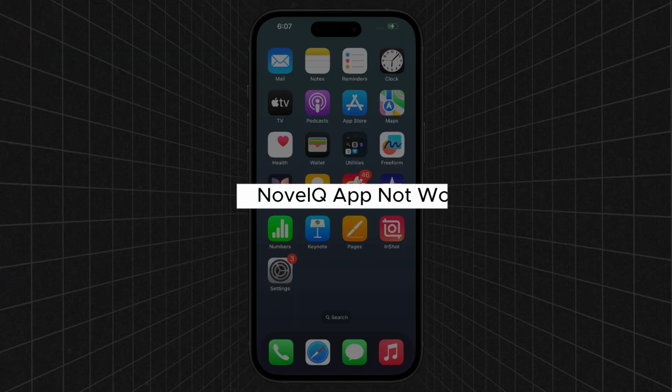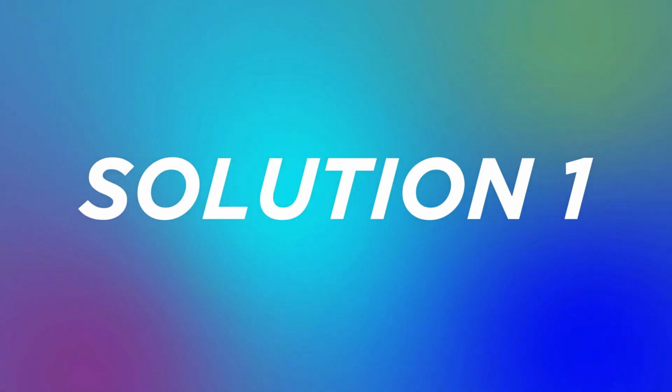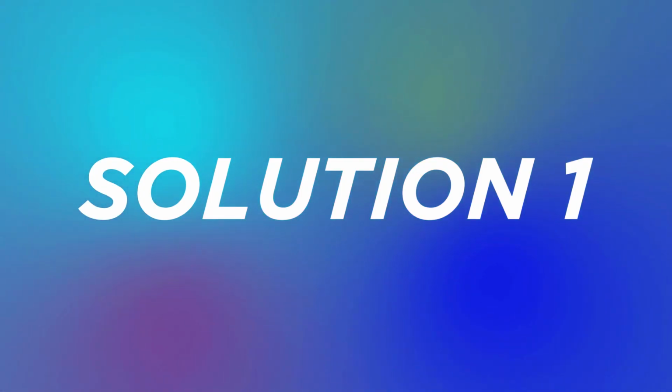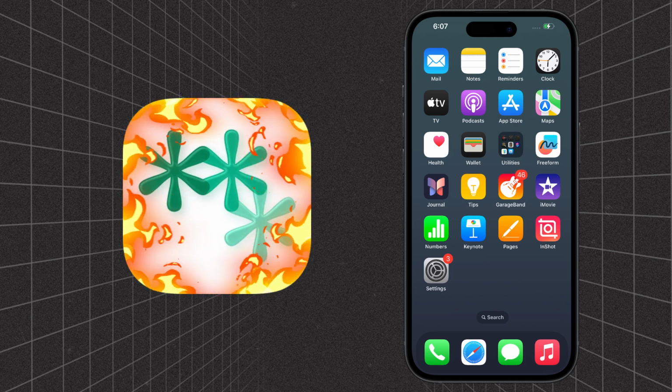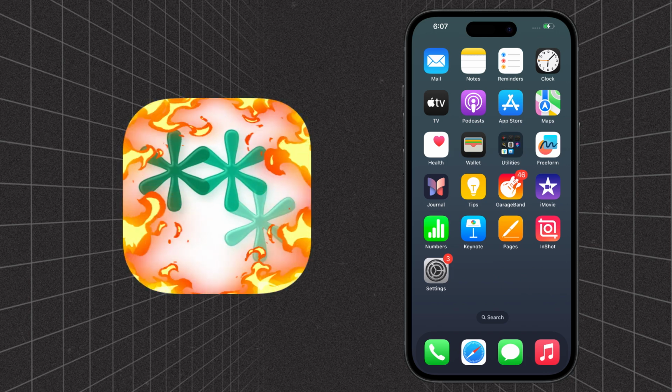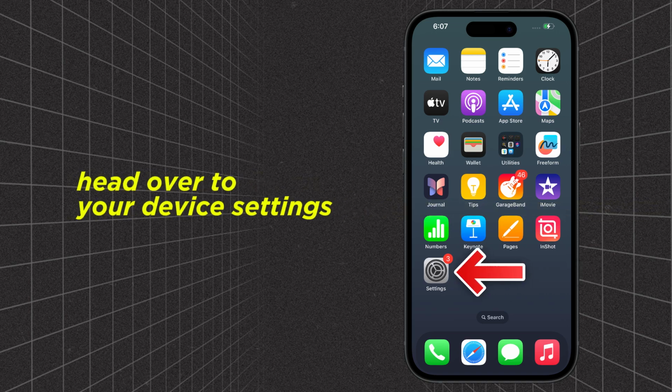In this video, I'm going to show you how to fix NovelQ app not working. First, we'll start with something very simple yet powerful. So over time, apps store temporary files to load faster, but sometimes those files get corrupted and the app starts acting weird. To resolve this issue, we will first head over to our device settings.